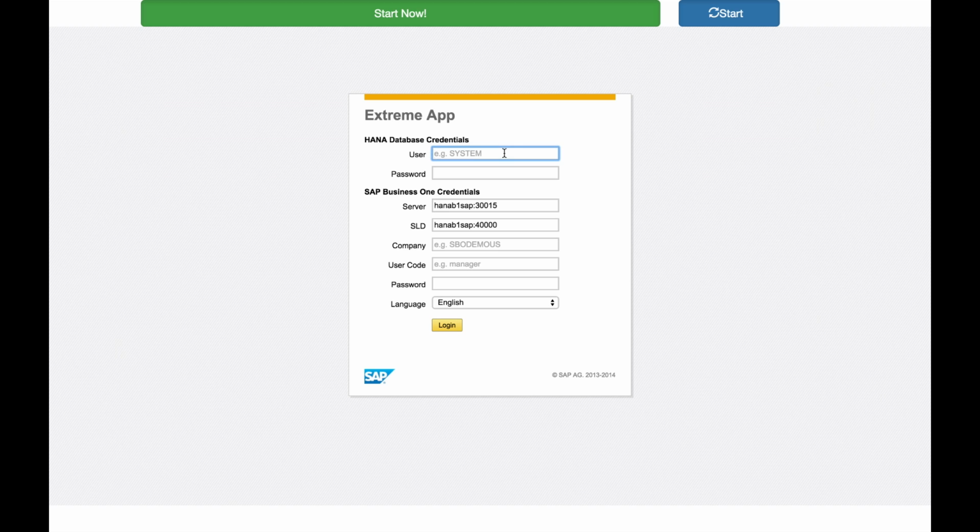So it will point me to my HANA login page, which is on my HANA server. So I need to enter the HANA administrator user and password, my SAP Business One company, my Business One user and my Business One password.